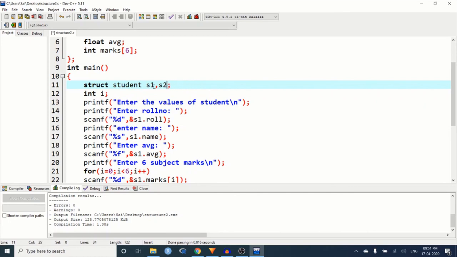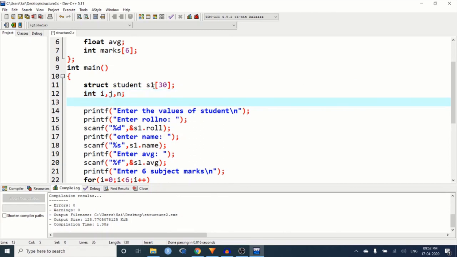For that, what I have to do? I have to declare an array of some size, say 30, of students. For the time being, I'm taking 30 students and declaring that. I'll access those values by using another variable i, and I'm also declaring another variable j. I'll use these variables in the for loop and ask to enter the details of student 1, student 2, student 3, likewise. n is my size of array, the number of students. How many students are to be taken? That many students I'm going to take.